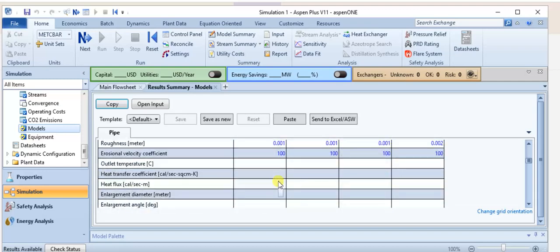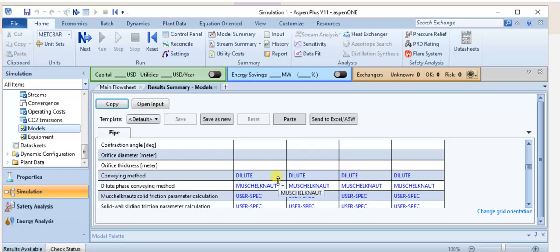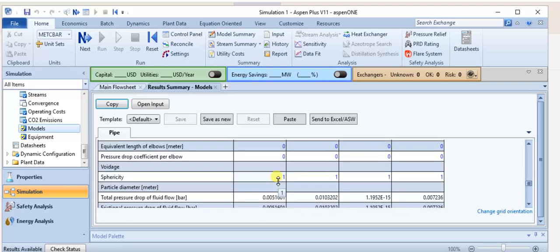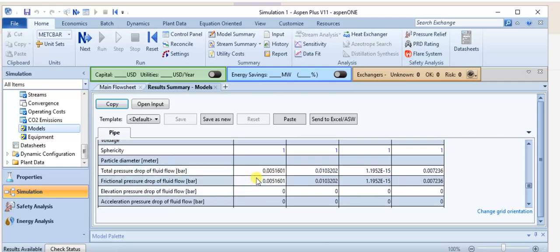Now, I'm interested in the pressure drop. So let's go for pressure drop. This is the pressure drop for the control. This is for the pipe 1 effective length. This is for pipe 2, and this is for pipe 3. So now, as you can see, we have the effect of pressure drop due to similar or different factors.